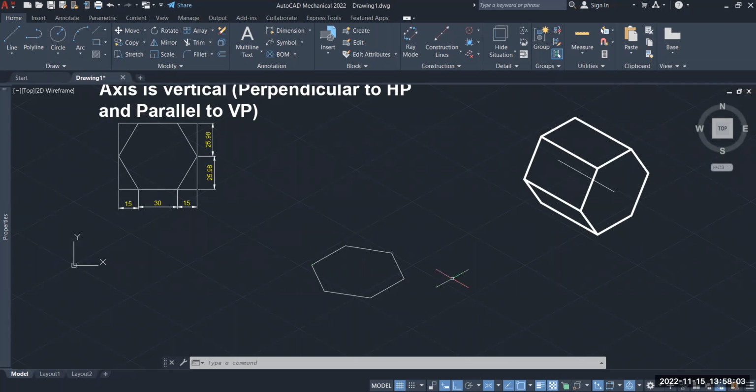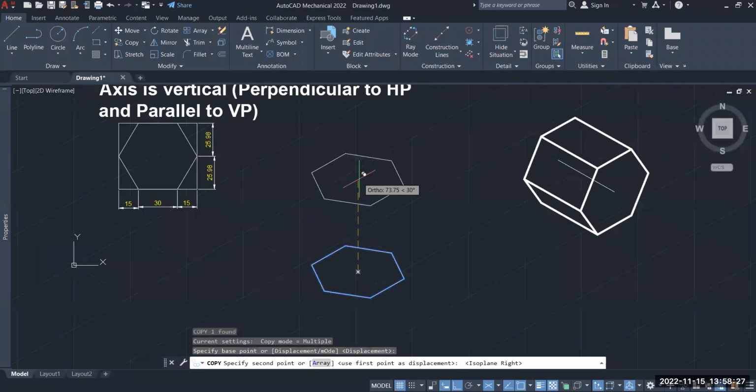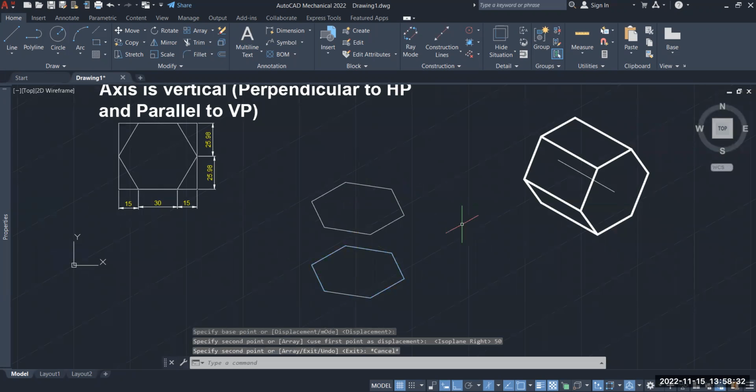So make a copy of this one at a distance of 50 mm height. For that, let me take the copy command. First, let me select the object, CO, enter. First you change the axis. Okay. So how much distance do I need to go up? 50. Done. So the top base will be clearly visible.